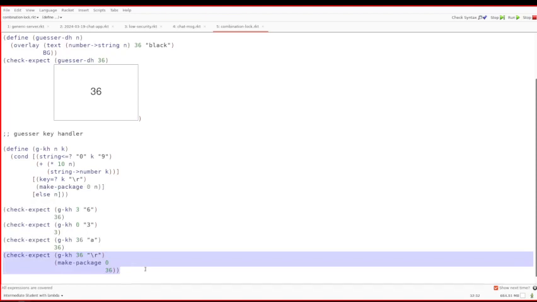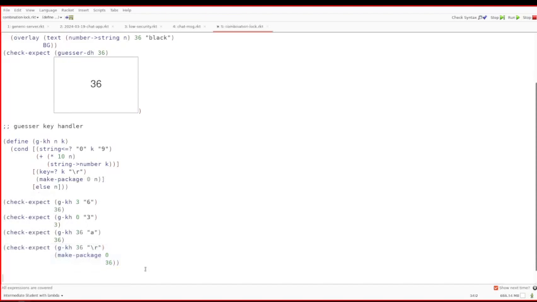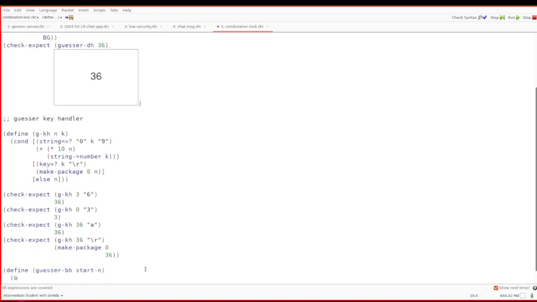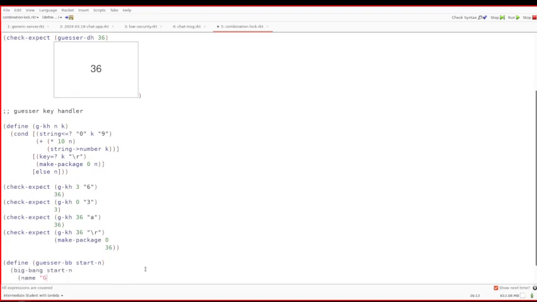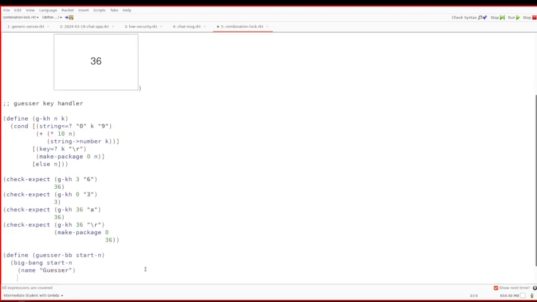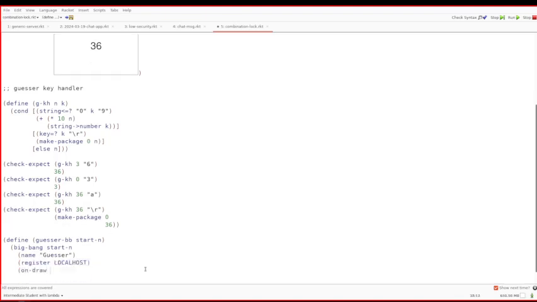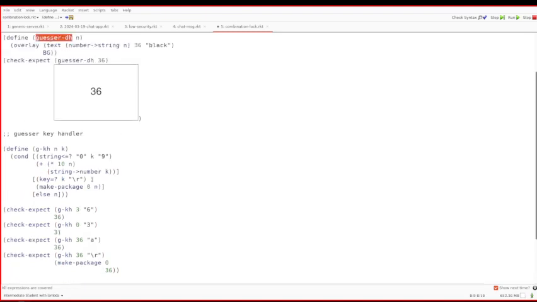So now I've got a key handler and a draw handler. That's really all I need. So guesser, big bang. Well, let's take in a starting n. And what we're expecting to do is big bang, start n, name, guesser. Let's see, register, localhost. And then on draw, we're going to use the guesser draw handler.